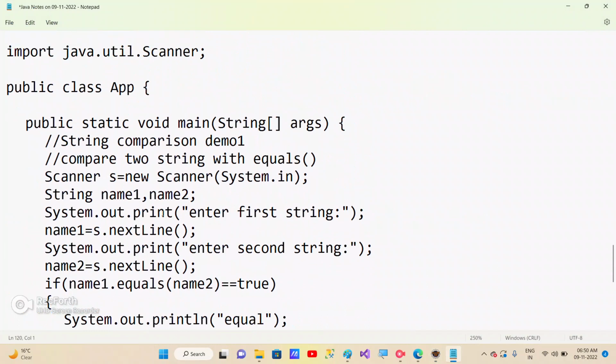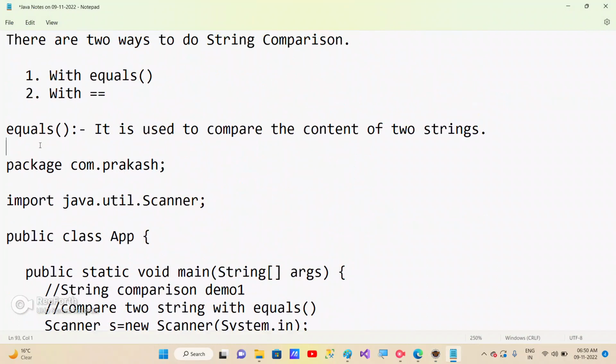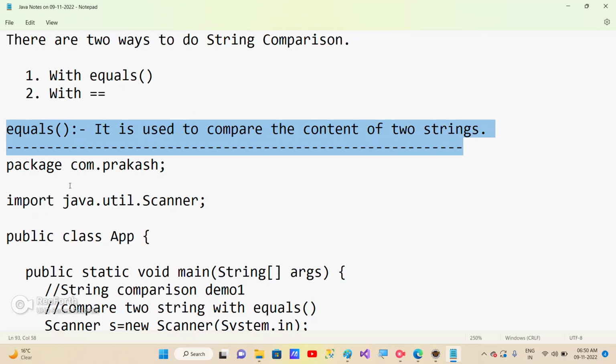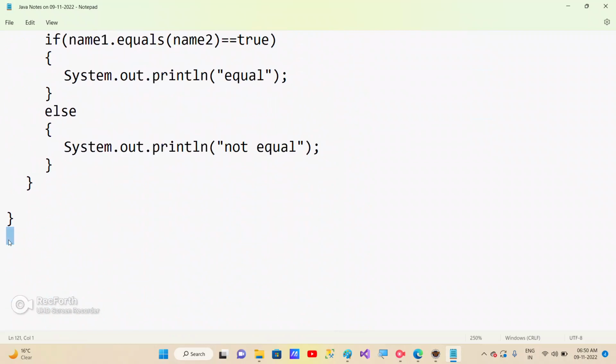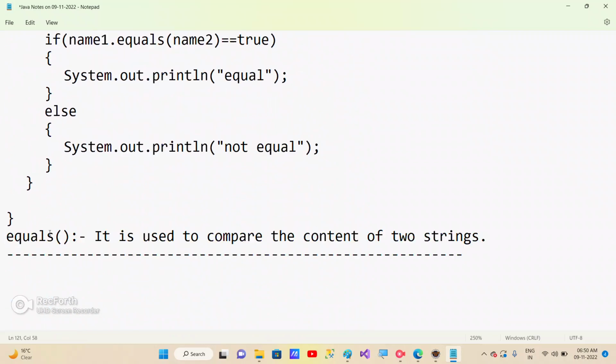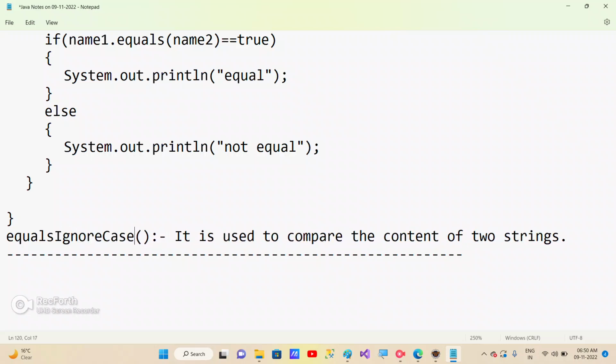Let's copy and paste it. And coming to the extension of the same equals method, we have something called equals ignore case. Ignore case means though the case is different, if the spelling is correct, then it will say that both are equal. So it's a small change actually. Equals ignore case is also there.